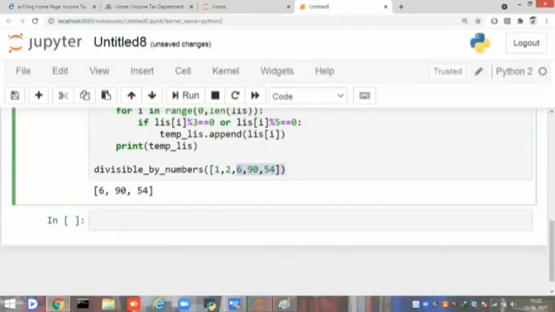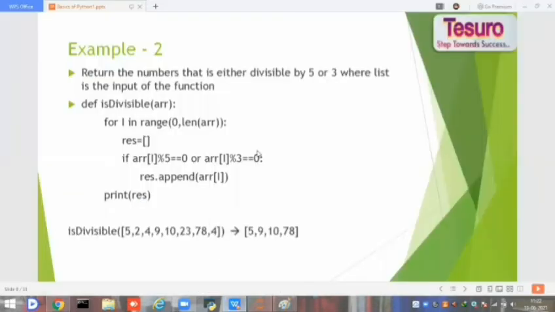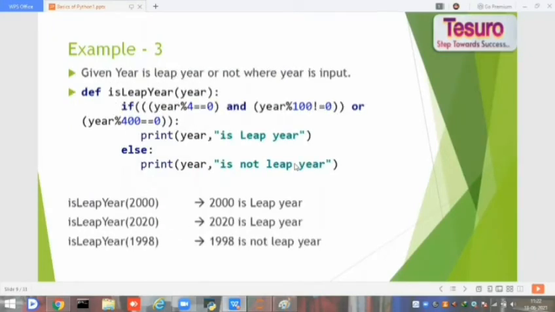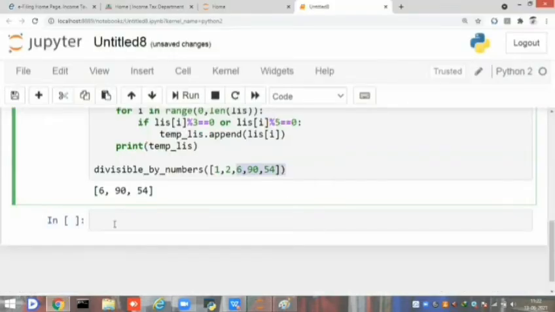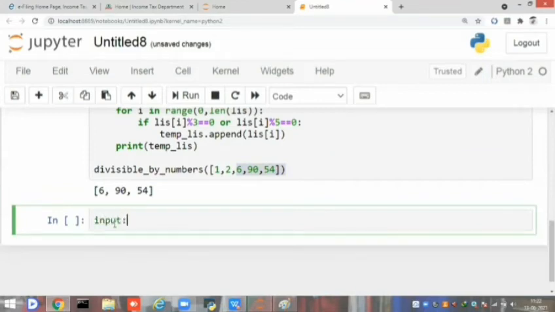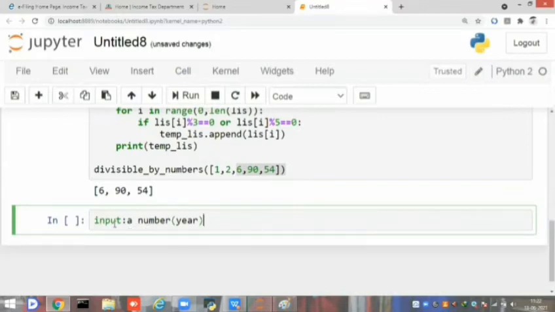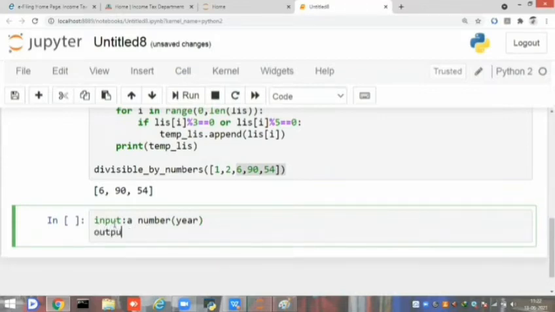In the next example, checking whether the given year is a leap year or not. The base condition: for example, in our case the input is a number, I mean it is a year, and the output is either leap year or not.